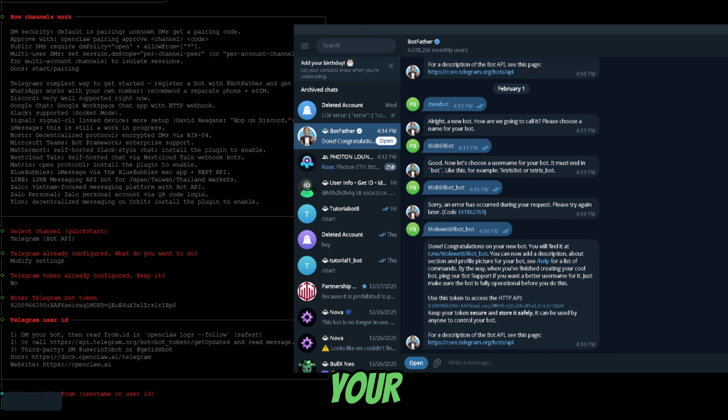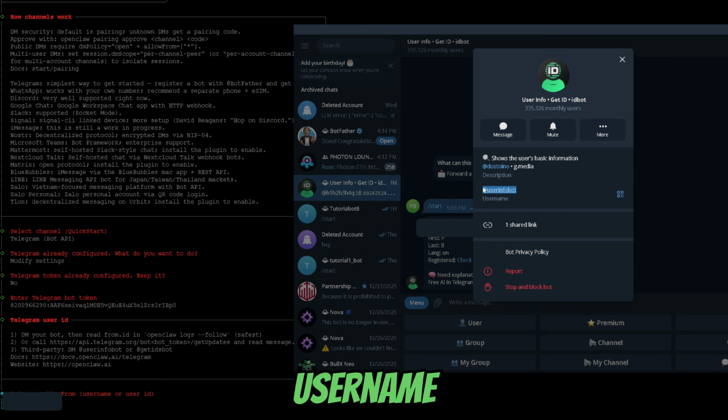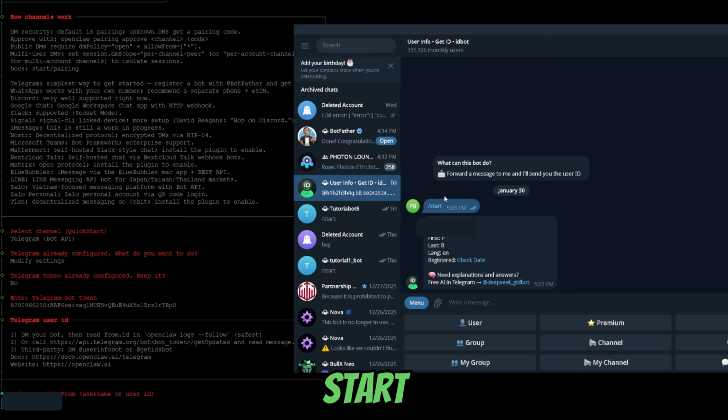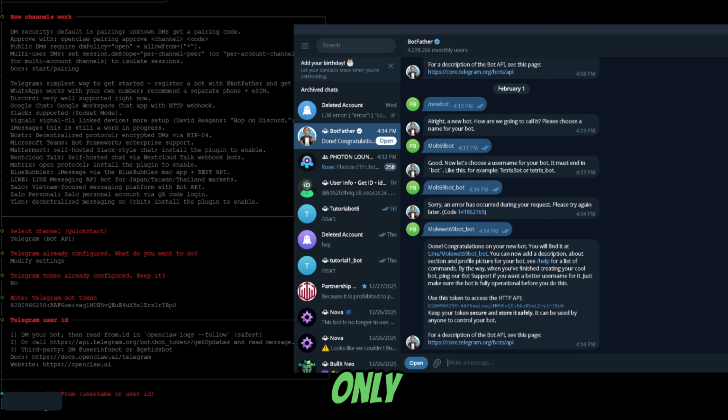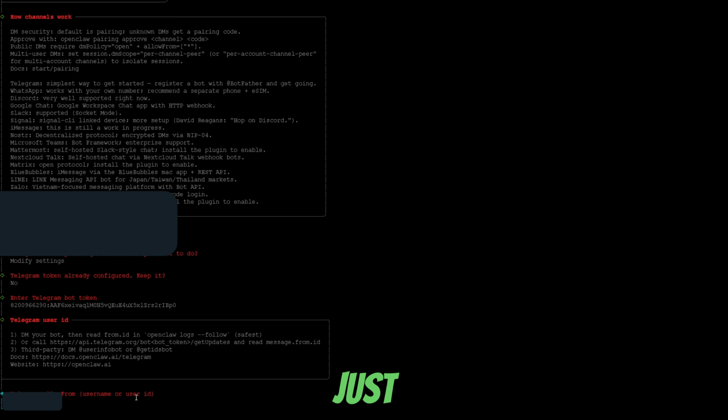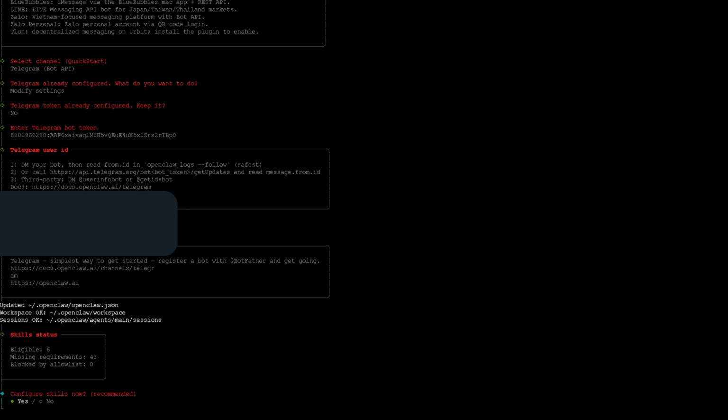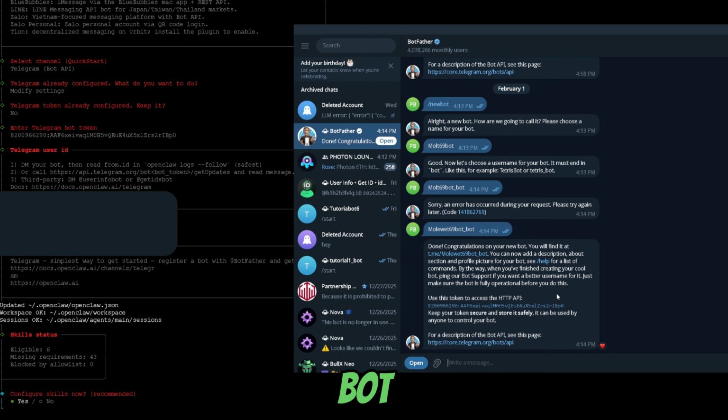After that, press enter, and then get your user ID and paste it over here. To get your user ID, you need to search for this bot right here. Its username is userinfobot. Search for it in the search bar, start the chat as we did with the BotFather, then copy your user ID and paste it over here. That will only give you access to this bot, so other people can't access it and use your bot. Once you have your user ID pasted, press enter, and it will be configured with your Telegram account.